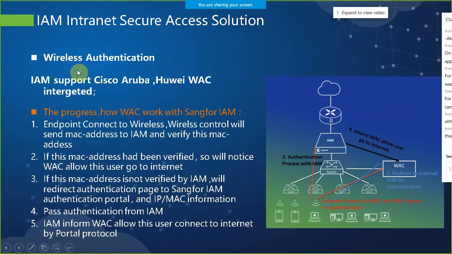So for wireless authentication, previously some of our engineers proposed solutions to customers. We are using single sign-on, like mirroring the traffic to IAM, or using other technologies with single sign-on. But we can also serve as a captive portal server, integrating with IAM. It's similar to the previous LAN devices.